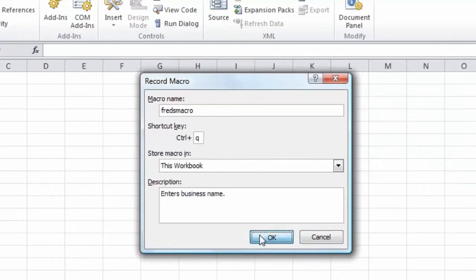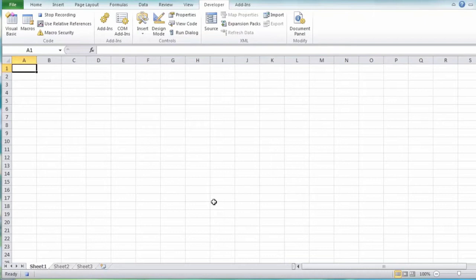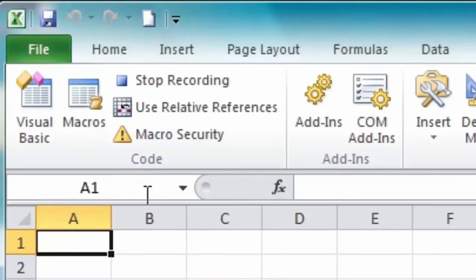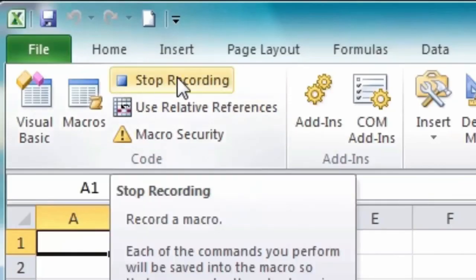And then click OK. So right now we're recording a macro, and there are two indicators that will tell you that you're recording a macro. One of them is down at the bottom left of the sheet window, and you'll see a small square, and that square indicates that you're recording a macro, and if you click on that you will stop the recording. And at the top left in the code section there's also a stop recording button, which obviously wouldn't appear if you weren't recording, so that indicates that we are currently creating a macro.